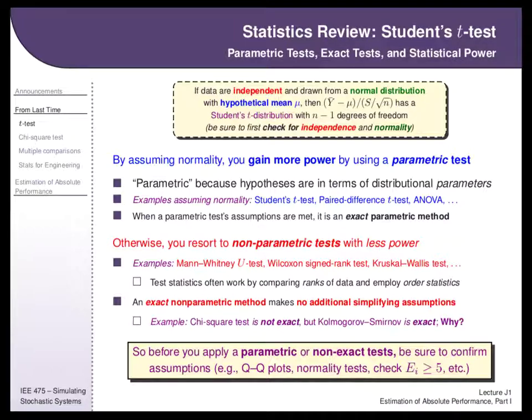And we are going to use a different term here, exact. We use the term exact if it's a parametric test: if all the assumptions are made, we say it's an exact parametric test. If it's a non-parametric test, we call it exact when there are no assumptions whatsoever. So a chi-squared test is an example that is a non-parametric test, but it is not exact because we have to assume there's a certain number of samples. But a Kolmogorov-Smirnov test is non-parametric, but it's also exact because we make no assumptions. So that's the terminology we'll be using: parametric, non-parametric, exact, and non-exact.